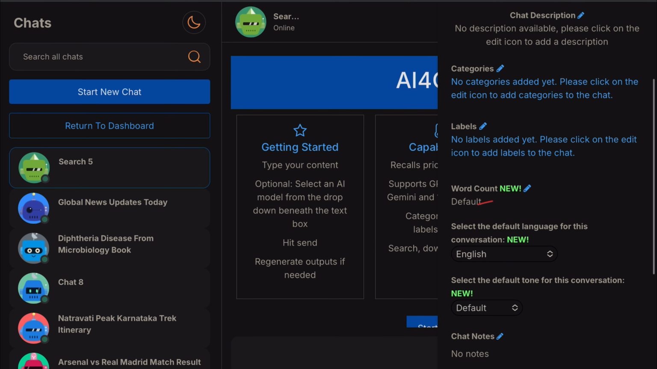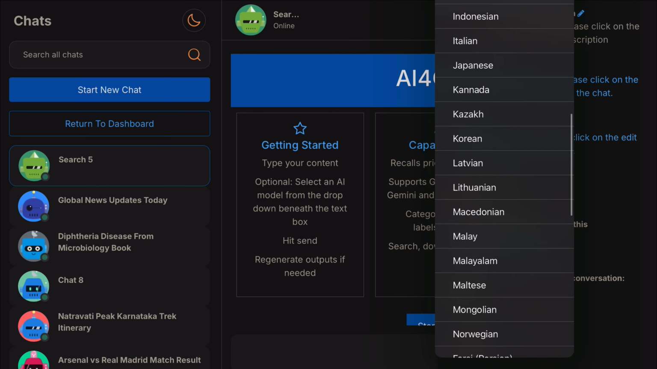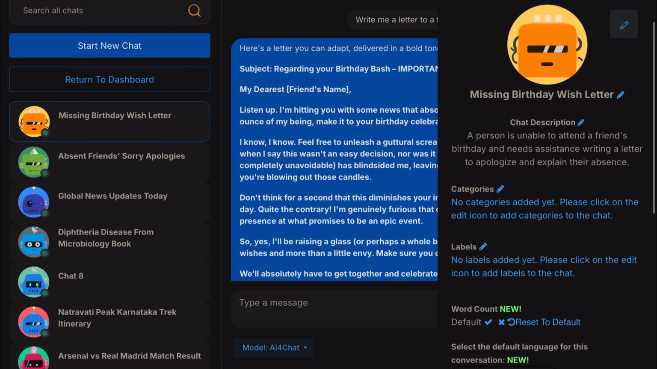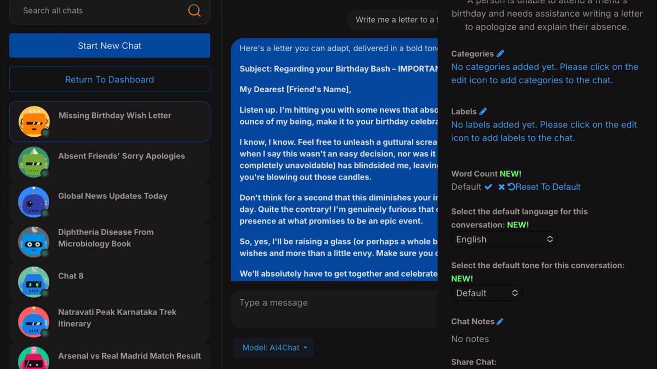With its new feature, AI Chat also gets additional languages. Now you can interact with your favorite AI model in your regional languages. This helps boost the reach of AI to almost every individual on the planet. With this next new feature, you can now adjust the desired word count for your responses.